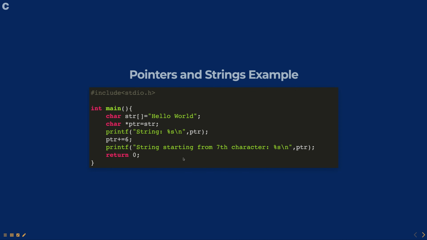Pointers can be used to traverse strings, extract substrings, and perform various other operations on strings. It is important to note that when a string is declared as a character array, it is stored in memory as a sequence of characters, followed by a null character, that is \0, to indicate the end of the string. Hope this was helpful.